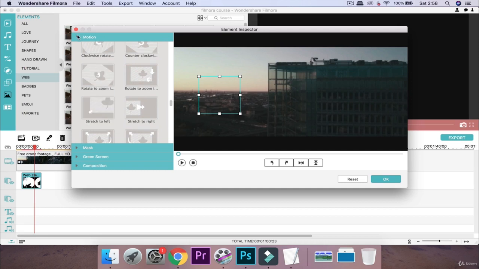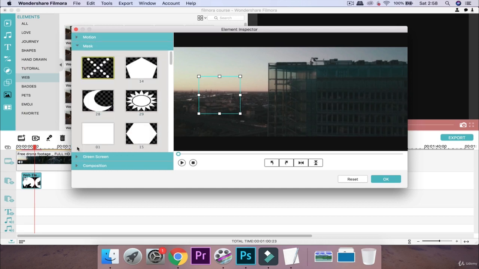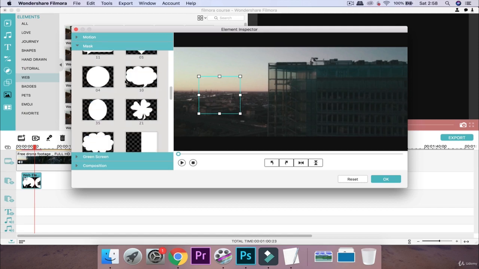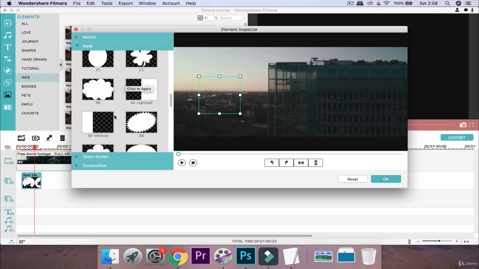So going down, let's close it. Let's go to mask right here. When it comes to mask, I really wouldn't recommend you to use this because it's going to change the whole element.